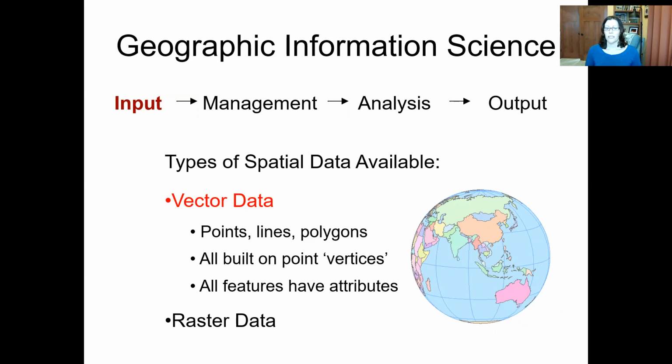Regardless of whether you have points, lines, or polygons, all of those features have attributes. So you can open an attribute table of vector data. And for example, if I clicked on Australia, depending on what the data source is, it might tell me the area of Australia, it might tell me the population, it might tell me the gross domestic product of Australia. Who knows? Lots of different information could be associated with that particular polygon and would be found in an attribute table.